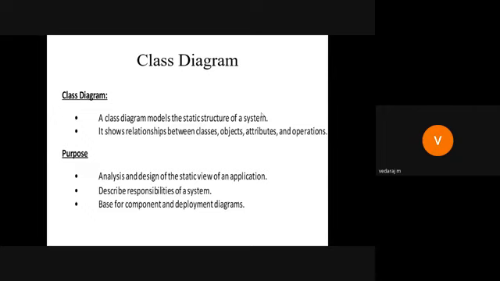What do you mean by component diagram? Component diagram also shows the relationship between the hardware component, software component, and database. So the class diagram is the base for component and deployment diagram. This is very important. So the three important purposes of class diagram are: it describes the static view of application, it describes the responsibility of the system, and it is the base for component and deployment diagram.